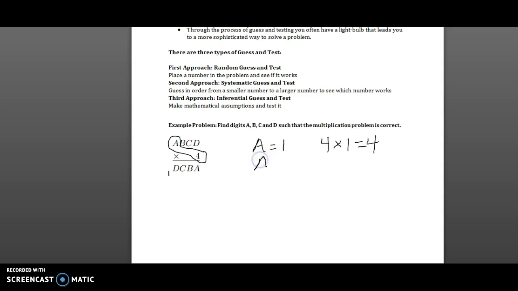Or I could let A be equal to 2, because 4 times 2 is equal to 8. Just to try to illustrate the point here, if I let A be 3, 4 times 3 is 12, and that's too big. That's going to push me over into that 5th digit. So that gets crossed out. So I've made an inference here. I've inferred that A either has to be 1 or A has to be 2.